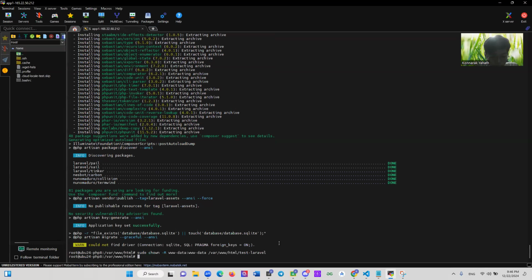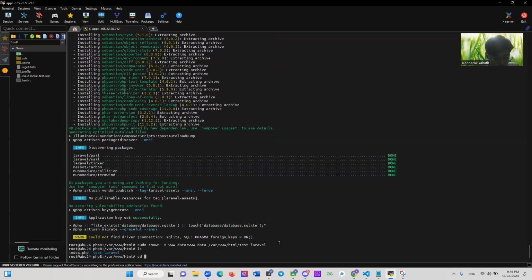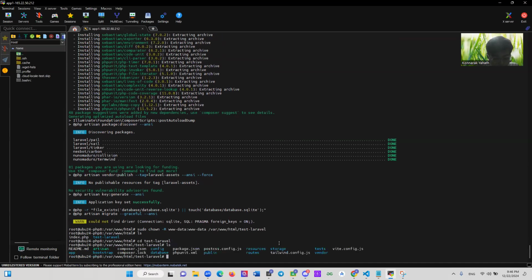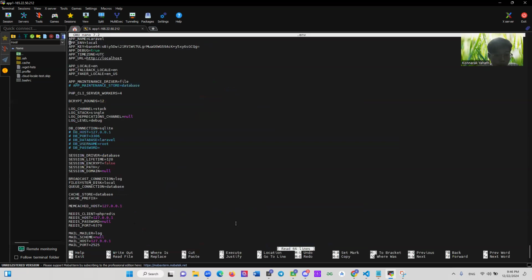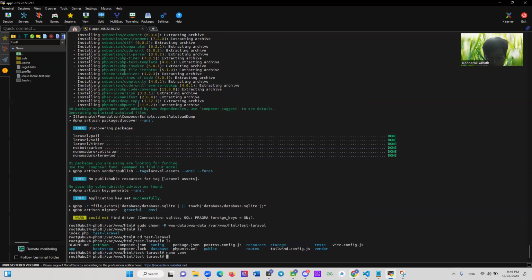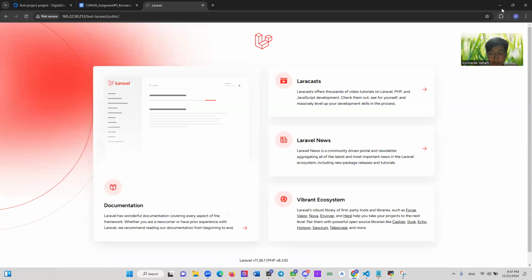So for this time, I have to ls and cd to test-laravel and nano the .env file, because here are the environment variables for the Laravel application. I will store all the session and cache in the file, not in the database, because we haven't set up the database yet. So save it and exit. Now if we refresh, it actually works.